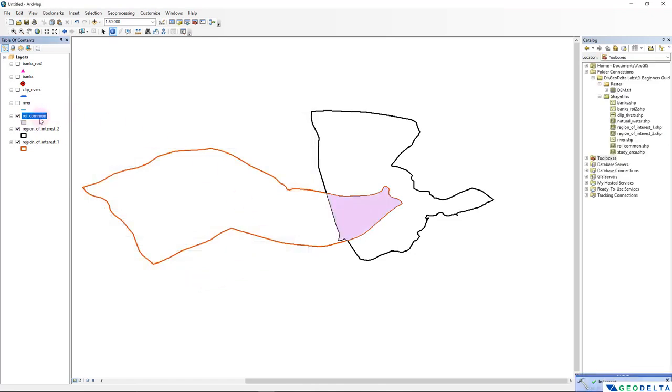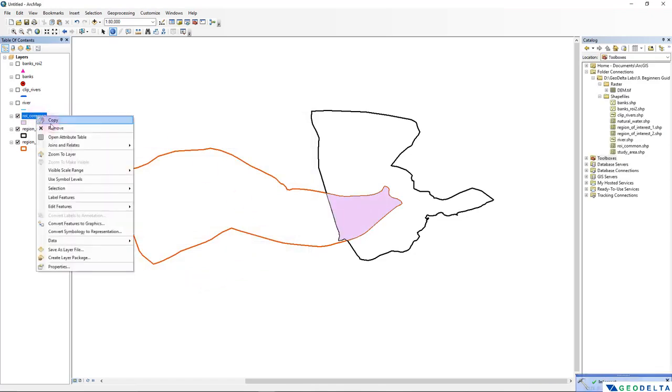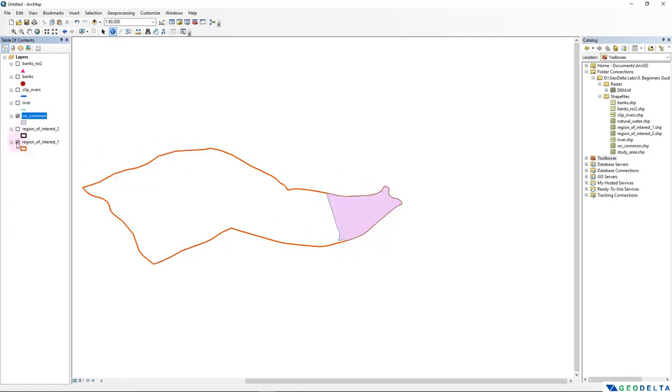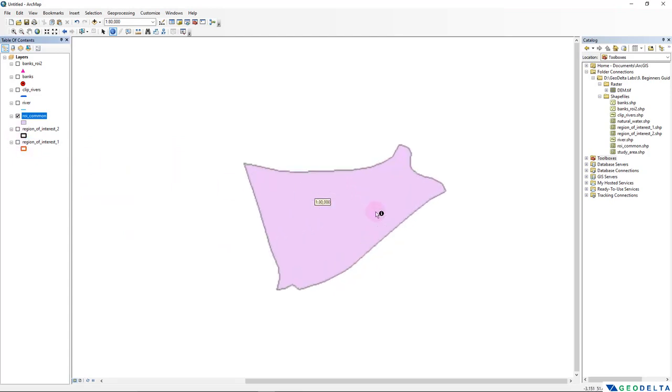And now you can see that it created a new shapefile which is of type polygon, of course, and it created that particular shapefile to highlight this common area of interest. Now if I were to deselect this and turn these 2 layers off, you can see that we have a very precise cut of this common area, just like this.